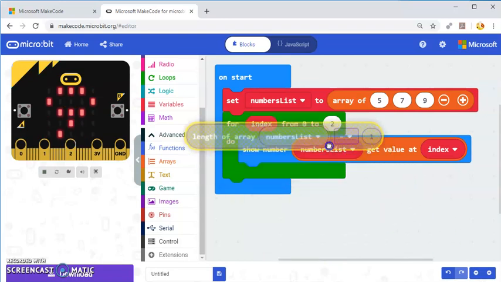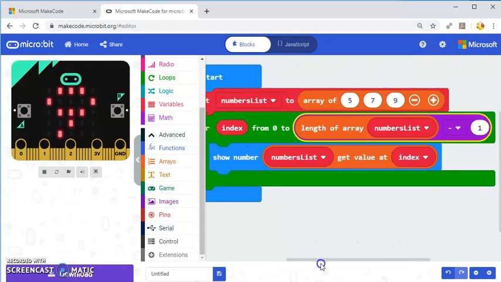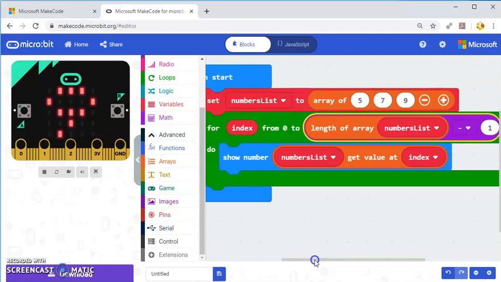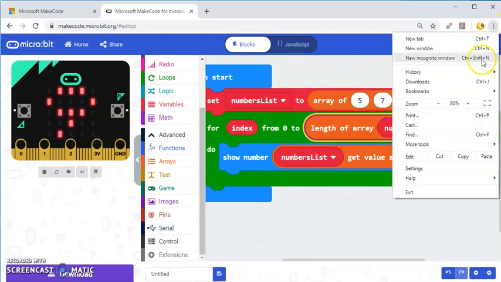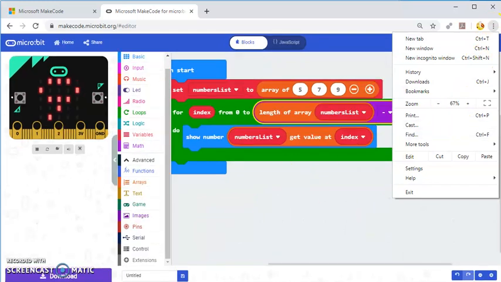And if I just put that in instead of the 2, it will automatically calculate the length of the array each time. So that if I add extra values into the array, that's going to allow me to do that. I'm just going to zoom out a little bit here so that you can see the code a little bit better.